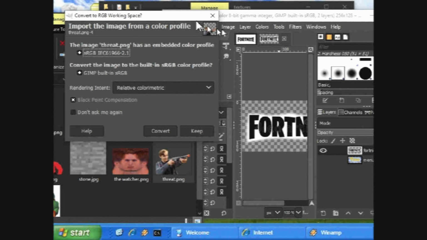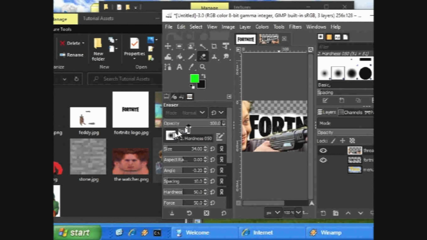Some images may request a color format conversion. In that case, simply press Convert and carry on as usual.